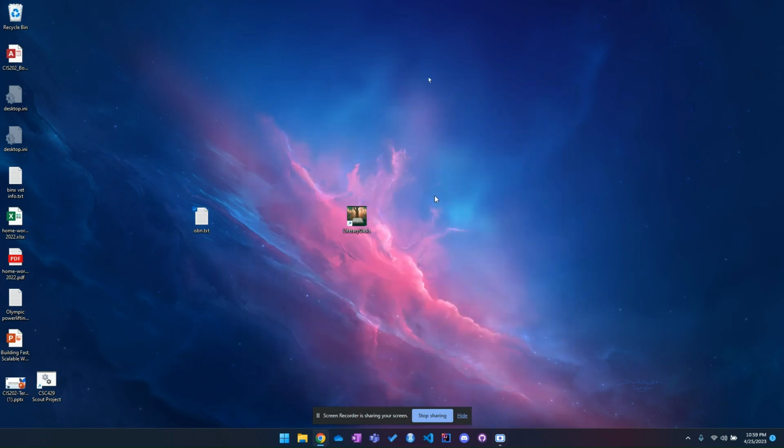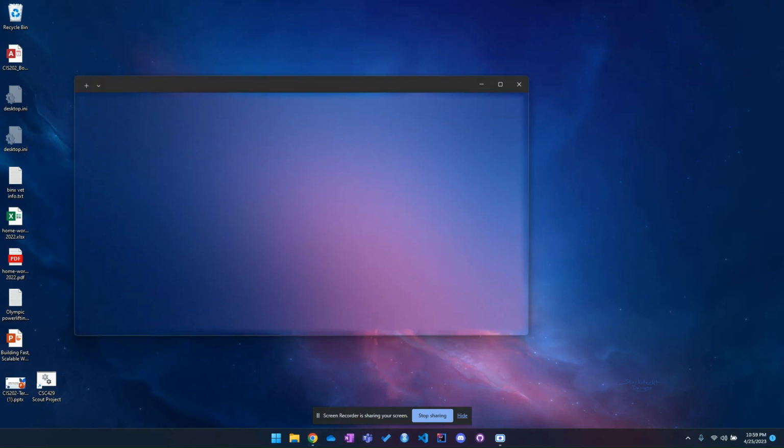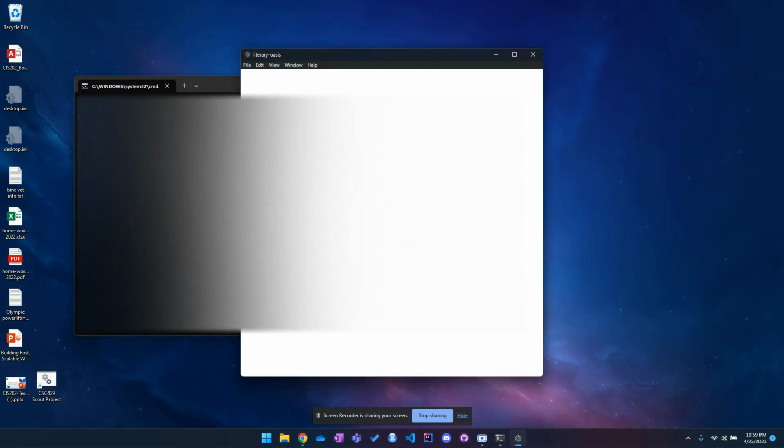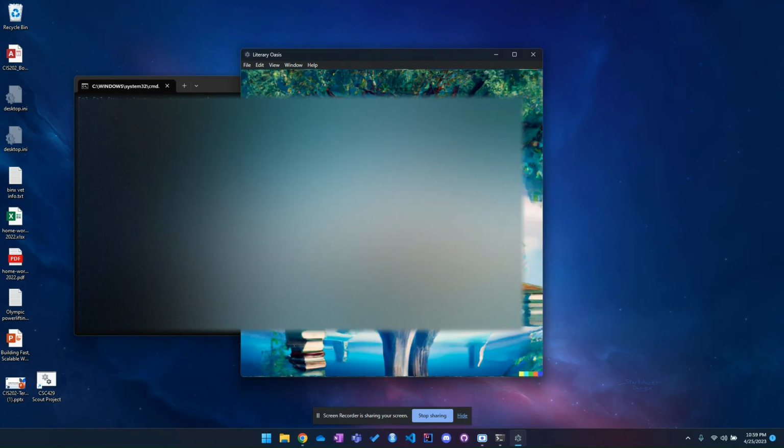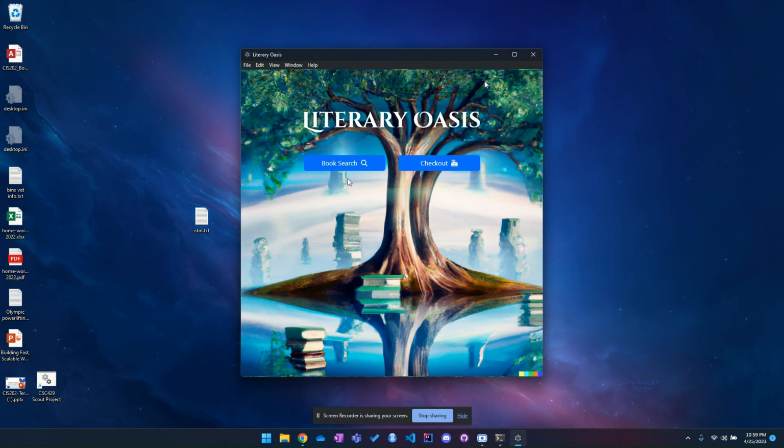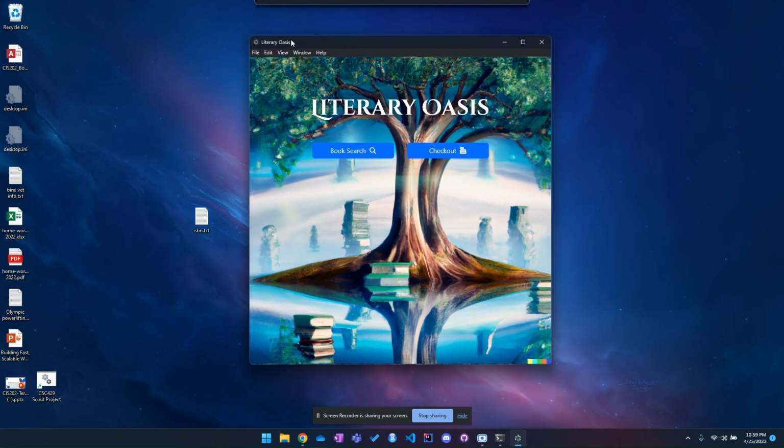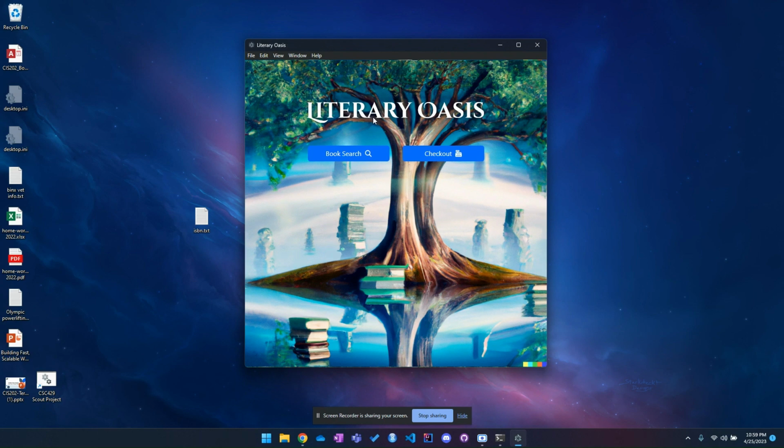Hello, and this is my demo for Literary Oasis. This was a project for my Computer Information Systems 202 class for extra credit. I built this in Electron React, and this is the Electron window, and I'm rendering the React app within it.